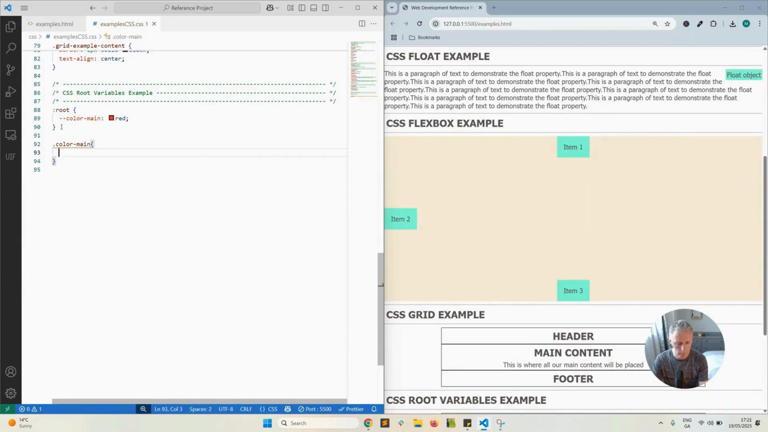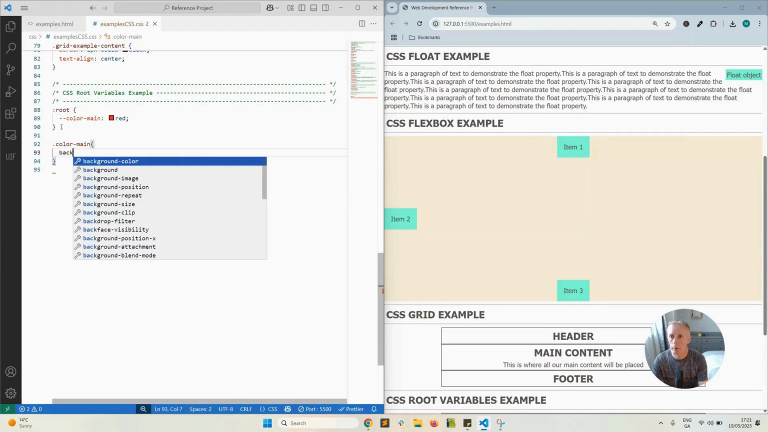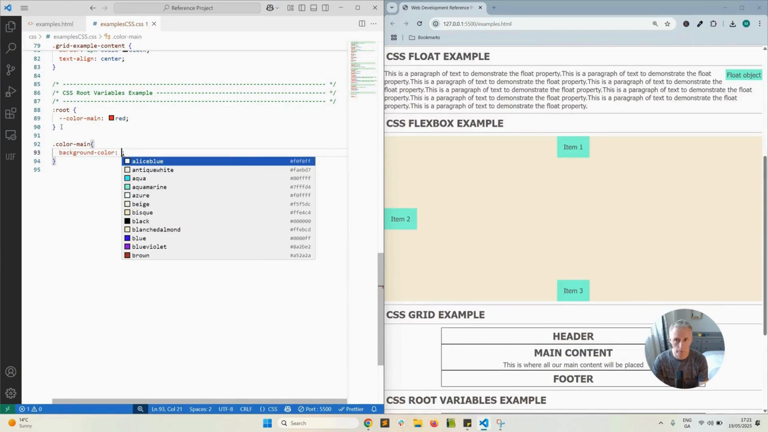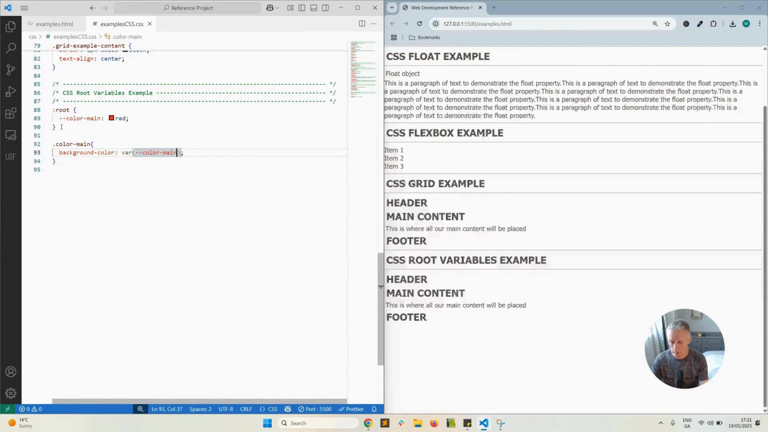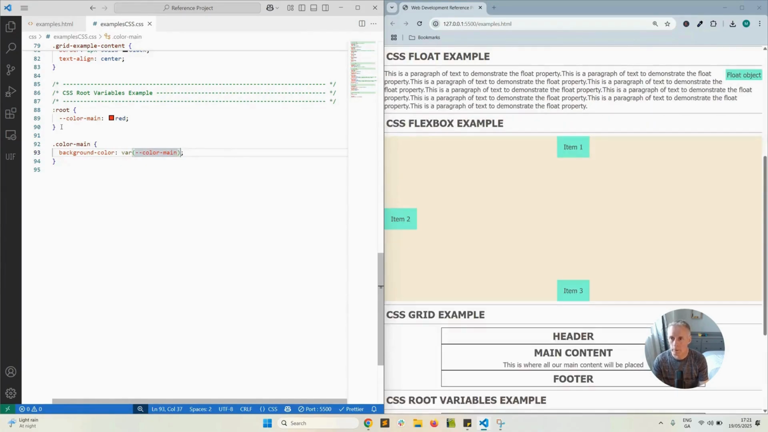So inside this now, we'll say background color. And we're going to read from the root variable we've just created called color main. To read from the root variable, we just type var for variable, and we can see VS Code is auto-completing the brackets. If you hit enter, we now have our variable open. What's the name of our variable? Well, it's called hyphen hyphen color main. And VS Code auto-completes the fact that we've only created one. So we just hit enter again. And we can see now that the color main class is going to read from the variable we've set.